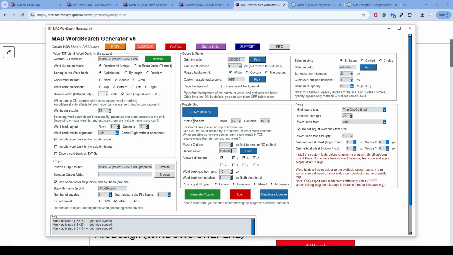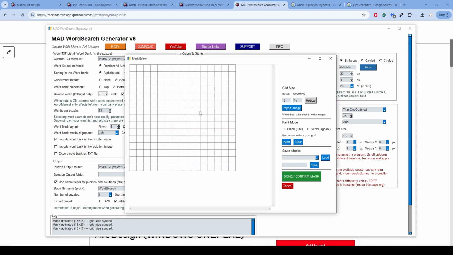So before you click on this puzzle grid drawing board, you need to make sure that all the other settings are set exactly how you want them. So you need to select your text word list file, you need to set your output folders and all the other settings. So none of this here has changed except one thing here and one thing here. I'm going to talk about that later on. But after you set everything else, you can click on the draw board and it's going to open mask editor.